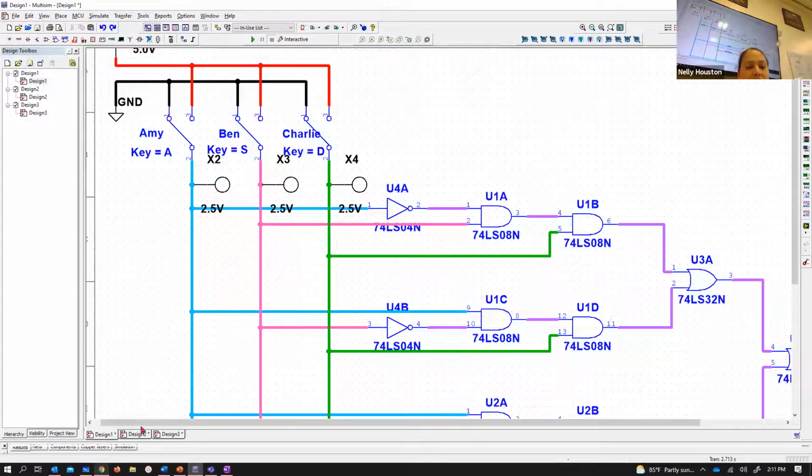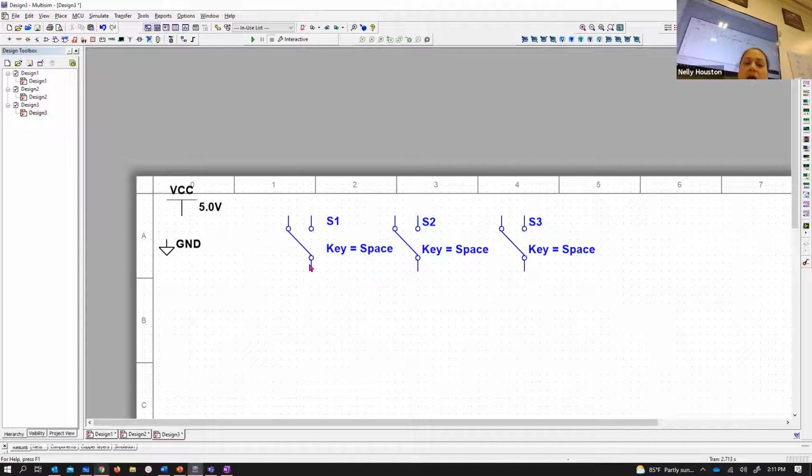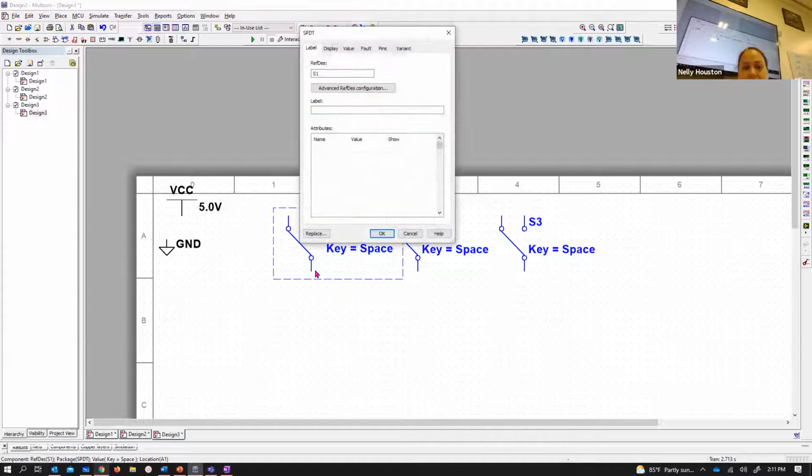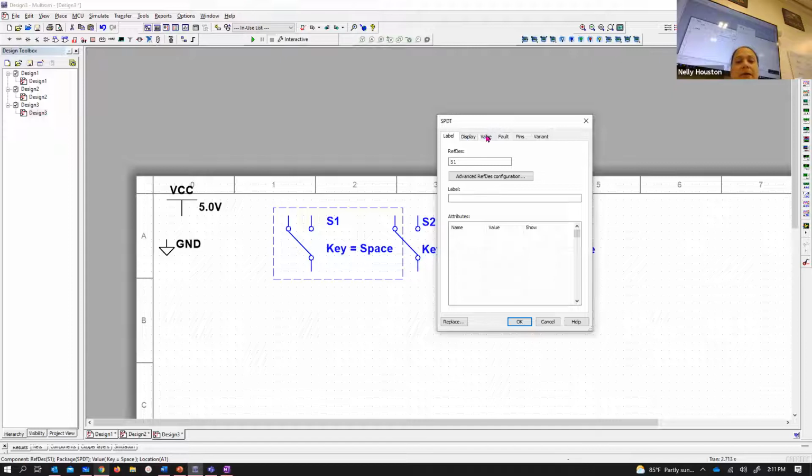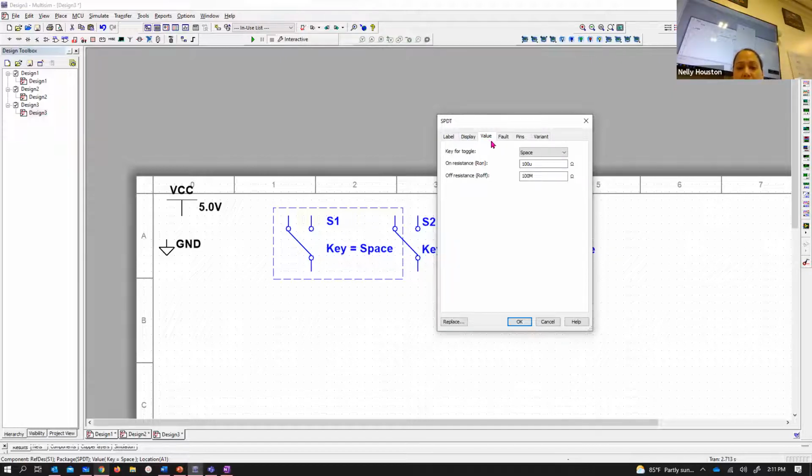So let's go back to the circuit. You select the switch by putting a box around it and then double click on it. When you double click on it, you change the label and the value. So the value is the key for toggle. You click on it and then you click the key that you want. I can do 1, 2, 3, whichever one you like. I'm going to do 1, 2, 3 for your demonstration. You can do whatever you like.